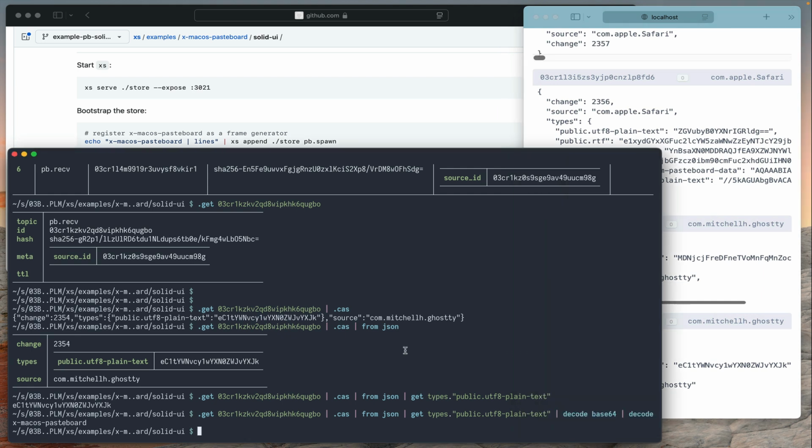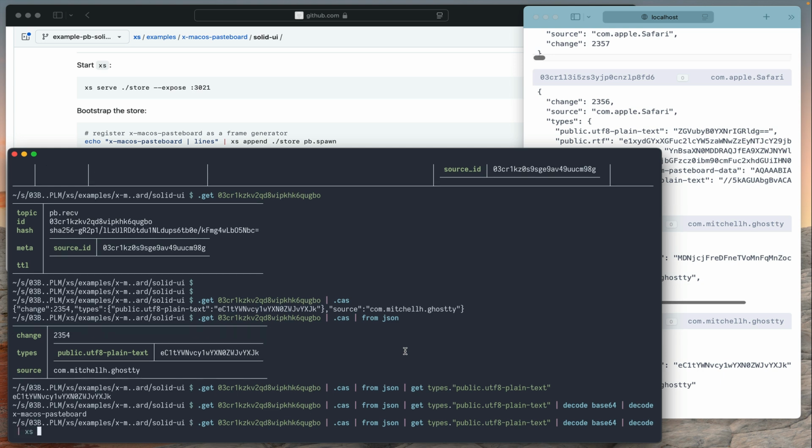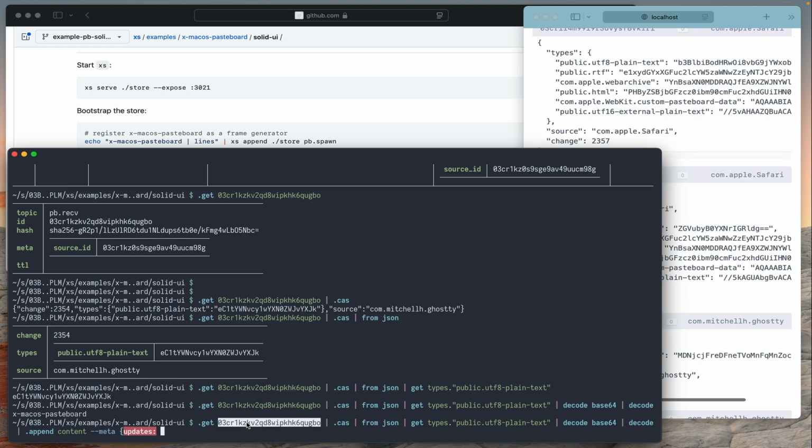So what we can do is map that event. We pipe the event off the store and then map it back to the store with xs append store, and we append it with the topic content. I'm going to do this using Nushell. Append content, and then we're going to give it some metadata. We're going to say this updates, and then the event that we're mapping.